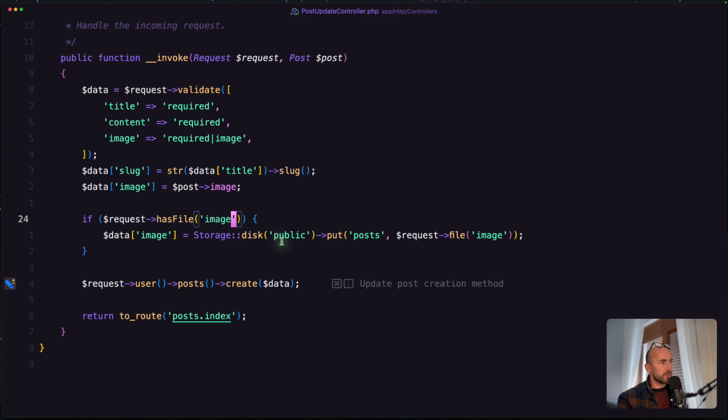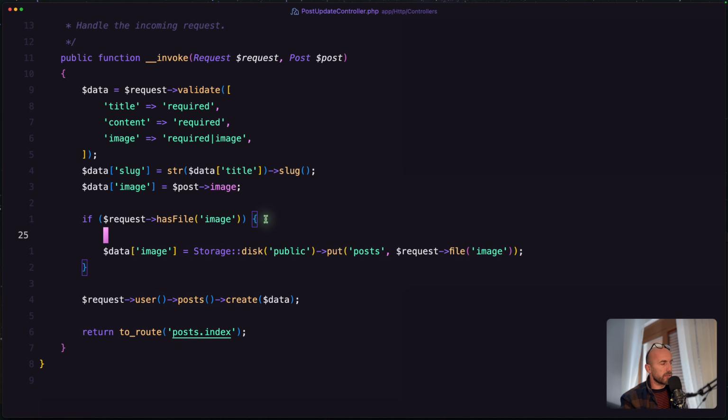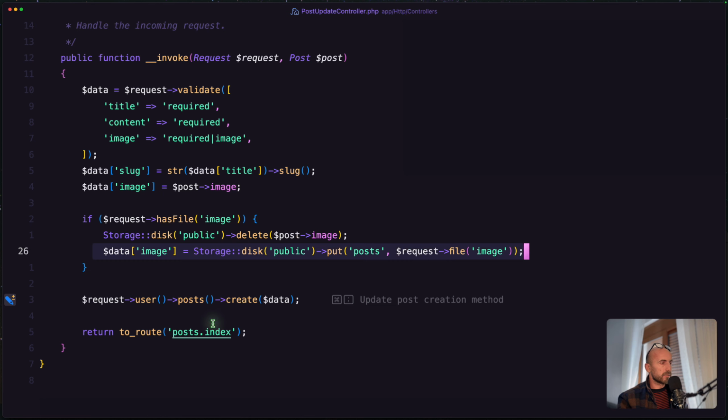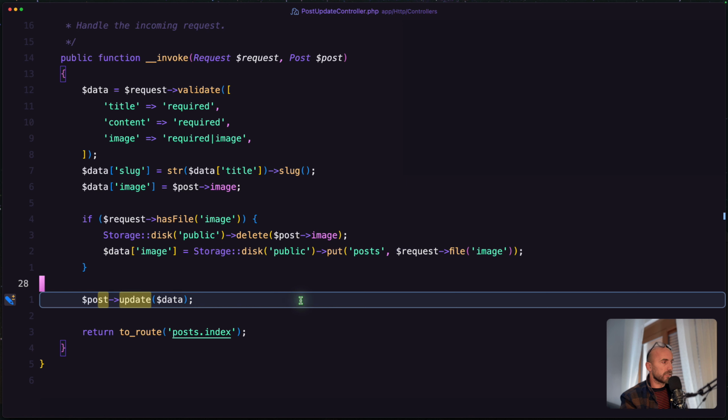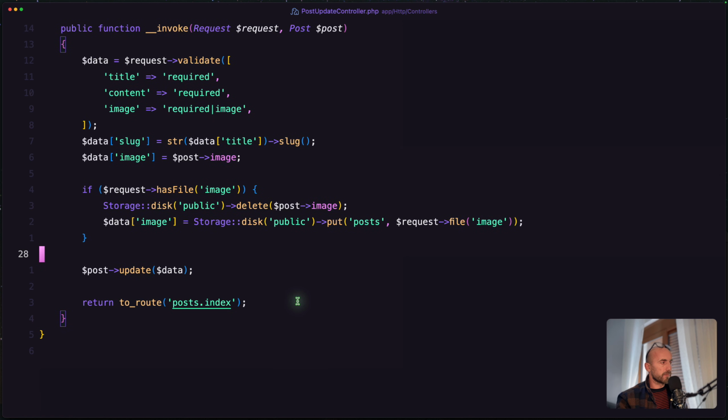So if we have an image, first we need to delete that image, and next assign the data image to a new image path. Okay, so if we have that, we can say storage this public, delete the post image, and then do that. And yeah, let's say post update, $sign post update.